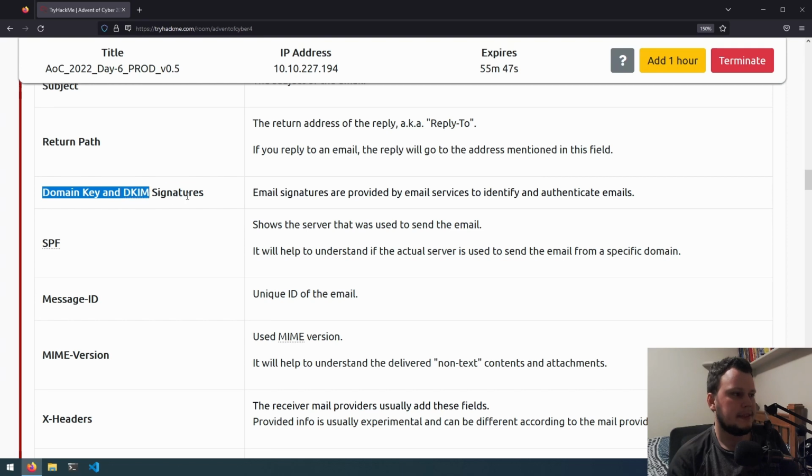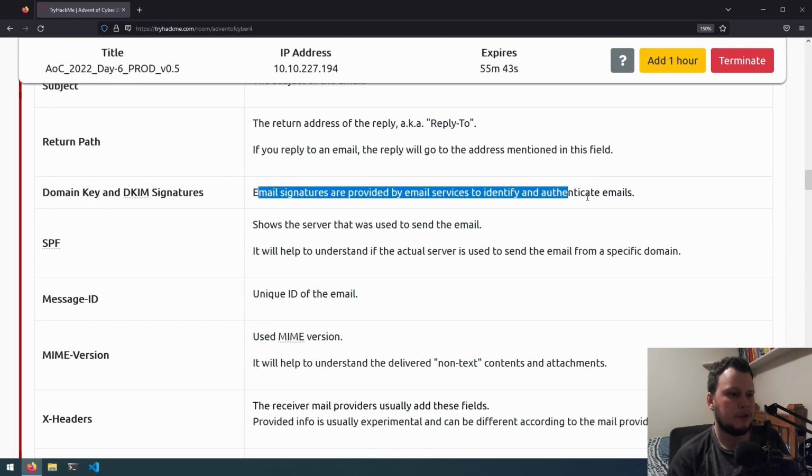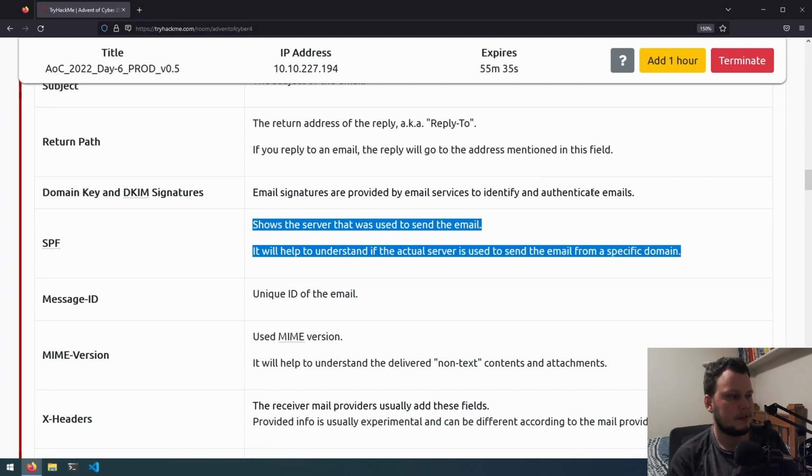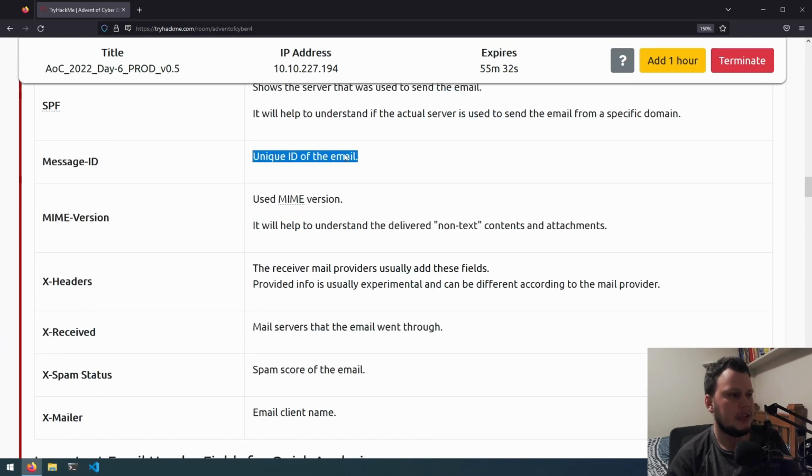Domain key and DKIM signatures. Email signatures are provided by email services to identify and authenticate emails. SPF shows the server that was used to send the email. It will help to understand if the actual server is used to send the email from a specific domain. Message-ID, the unique ID of the email. MIME-Version. It will help to understand the delivered non-text contents and attachments.